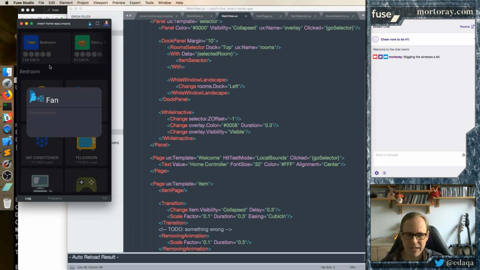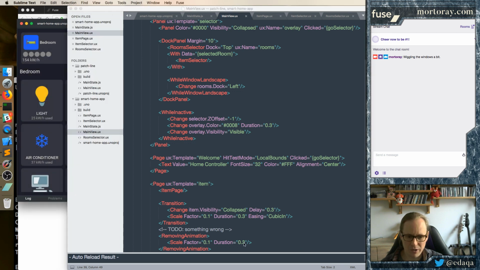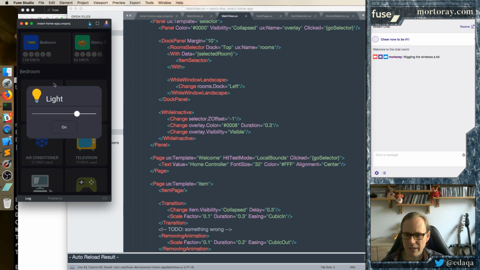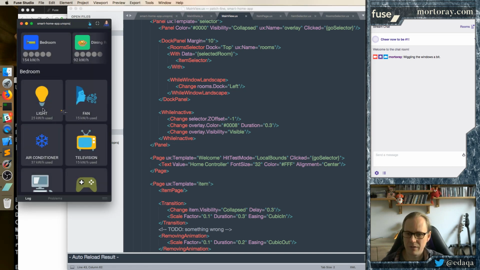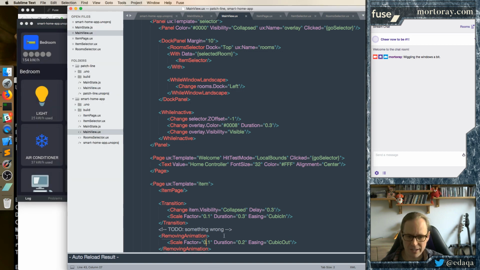And going back, sometimes it's better to be faster. So let's make the removing a bit faster. For easing, we're going to change it to cubic out to increase the speed that it looks like it's happening. But again, something's not reloading correctly, so there we go. And we can actually make the out scale to 0 now. The reason I use 1 is because we have a slight issue there.